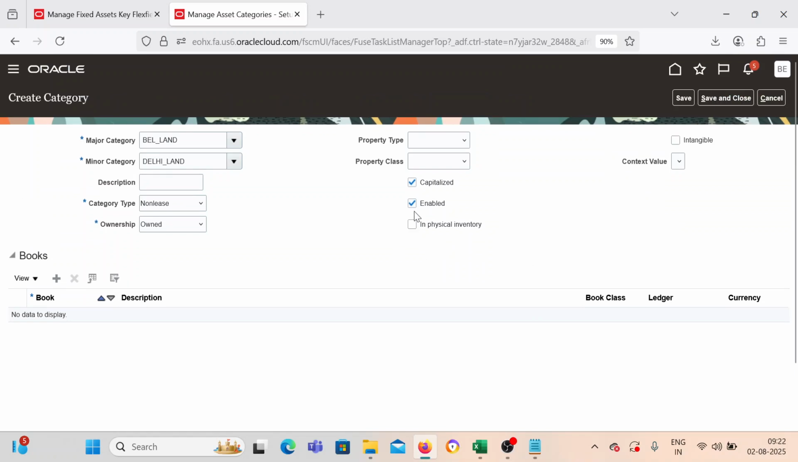Next, we have whether this asset category is eligible right now or not. So enable it. If in future we don't want to use it, we will disable it. Next, we have a physical inventory checkbox. Some organizations or some clients need a physical inventory report just to verify whether the assets present in our system are actually there in our organization or not. So this is also a different concept. We can ignore it right now, I just wanted to give a one line definition.